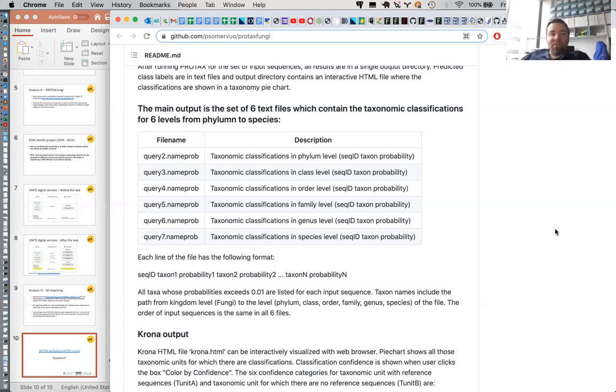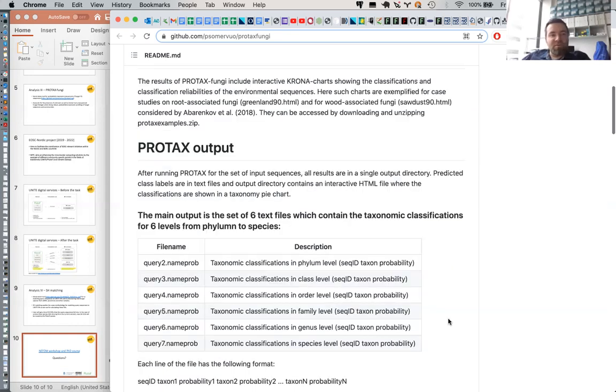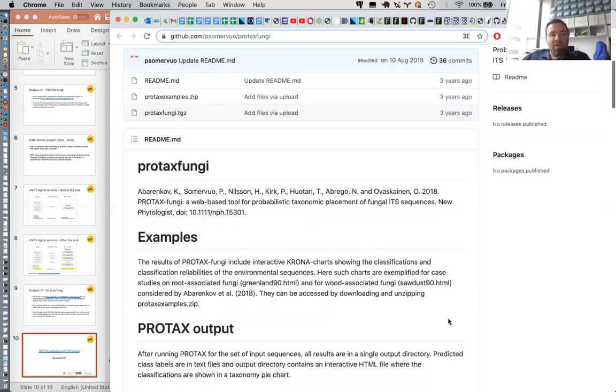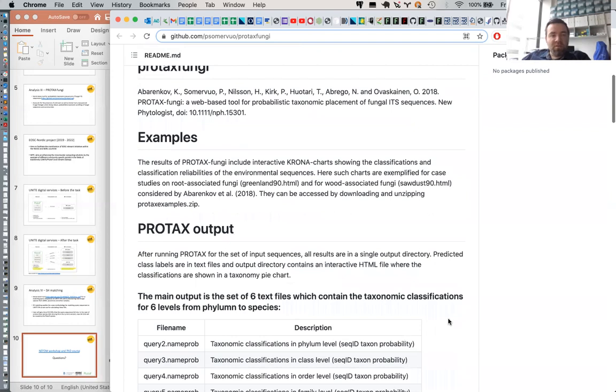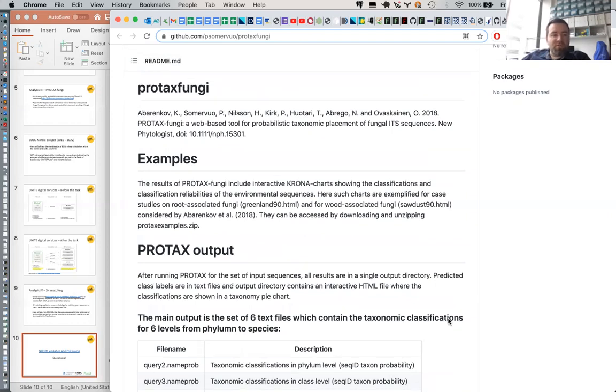Also about this Protax, I haven't used this, but I have used this Krona chart and found it quite useful for many instances. So just a question about this Protax. Here, what do you need as the input file?